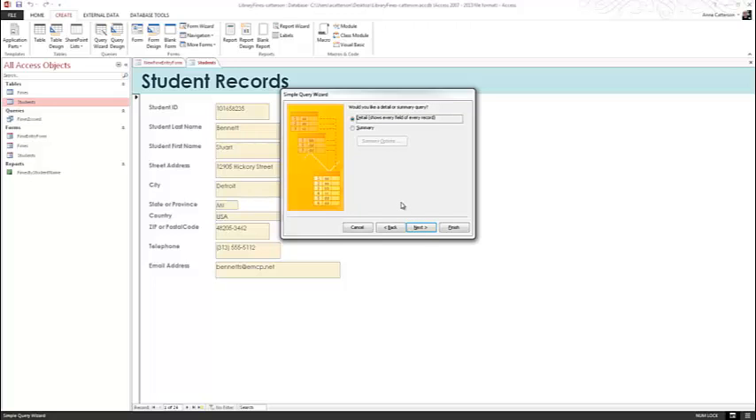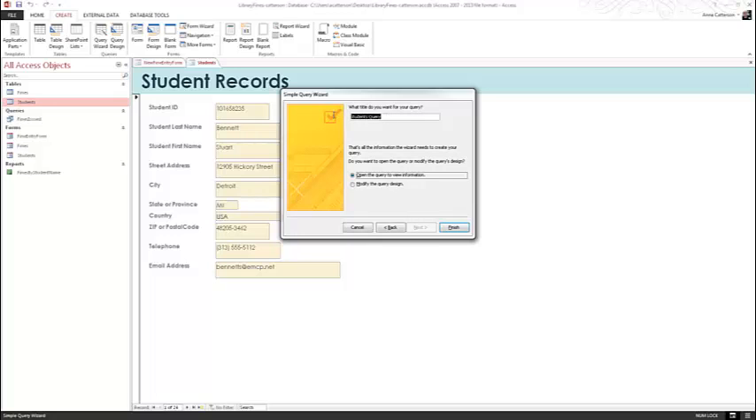From here, it's asking you to choose Detail or Summary. We'll accept Detail, which shows every field of every record. Choose Next. What title do you want for your query? For the title, we'll place Students with Fines. Then tap Finish.